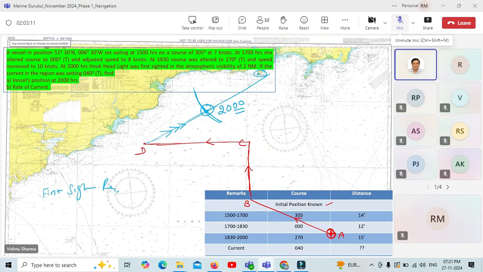Do you agree with me that at 2000 hours, the vessel will be on this blue line somewhere? Yes or no? Because all the legs have been accounted for, including the current. Will the vessel be at 2000 hours on this line? Yes or no? Yes, sir. Is that okay with everybody? Yes, sir. Now at 2000 hours, Hook Head was first sighted. What does that give you? That gives you a 2000 PC. Am I right? Yes, sir.